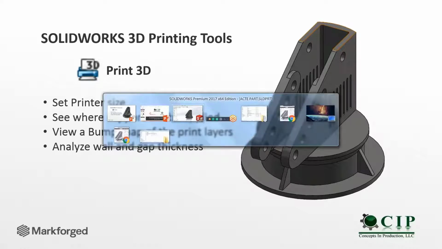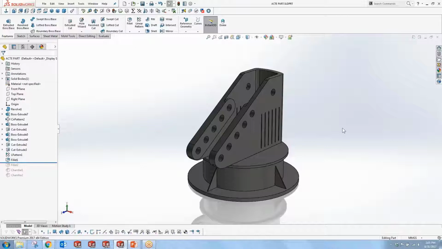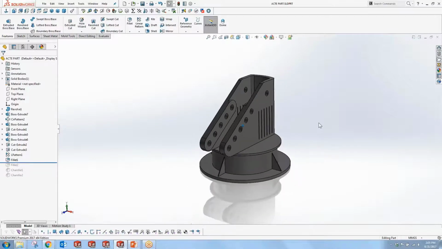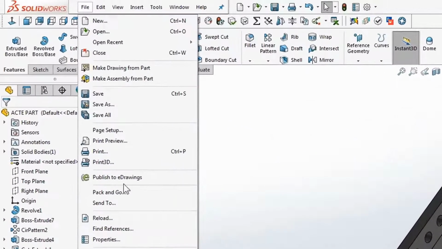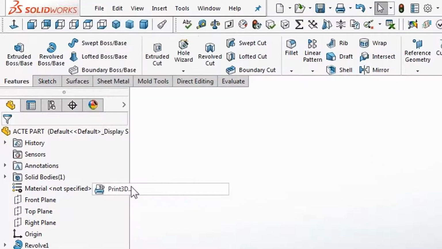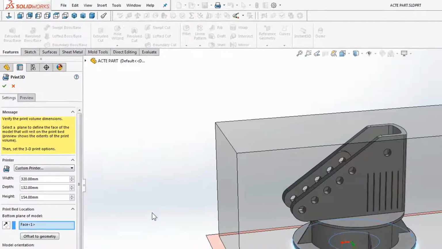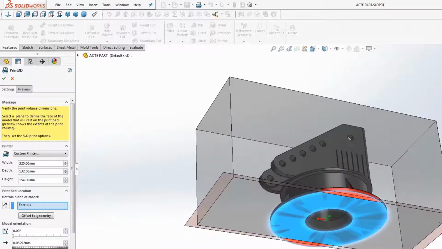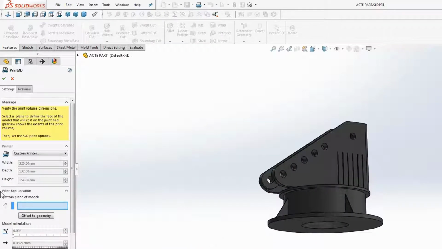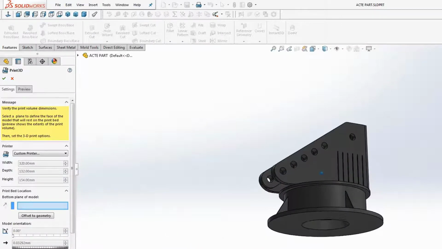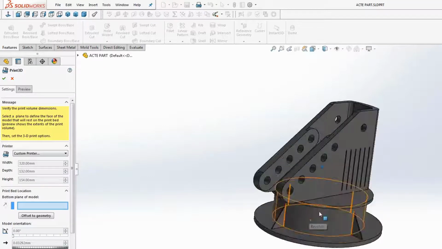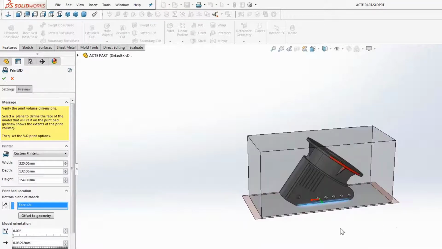So we're going to get over into SolidWorks now. Here's the part that we have, and you simply go to File and Print 3D. Initially, it'll ask you to select the bottom plane of the model, or the ground plane, which I've already selected. If you did want it to print like that, you could, but we want it to print like normal.